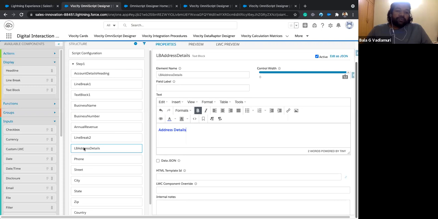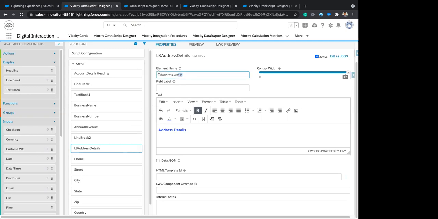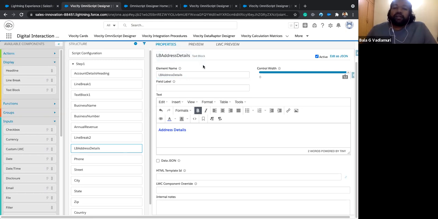Okay. So this is the text block. You're talking about the text block. Yes, this element name. Okay, so we can't make this element name dynamic. We can only enter the name here, even the label also, but we can have dynamic values or merging. We can merge the Salesforce data in this, but we can't do it here.